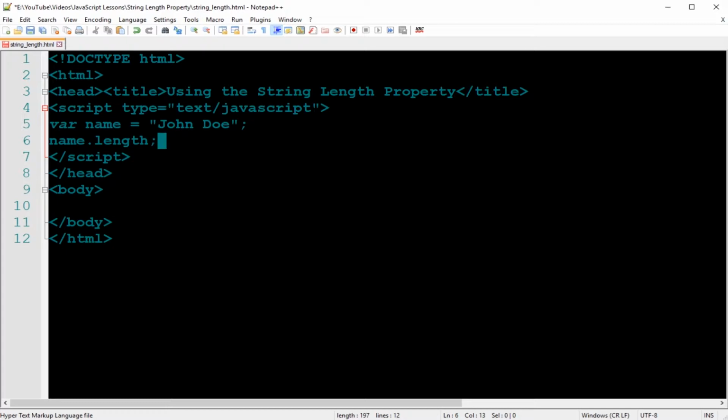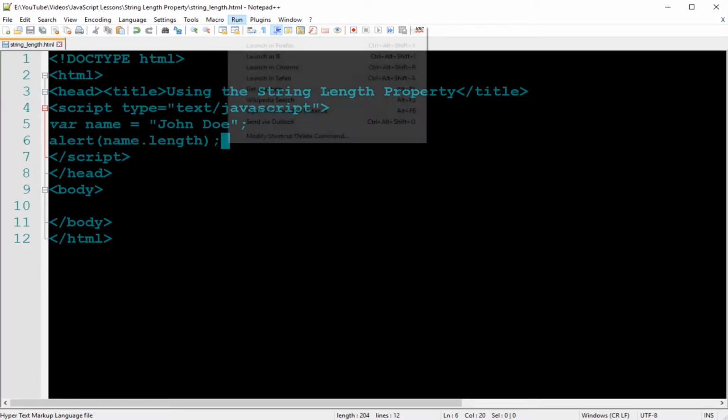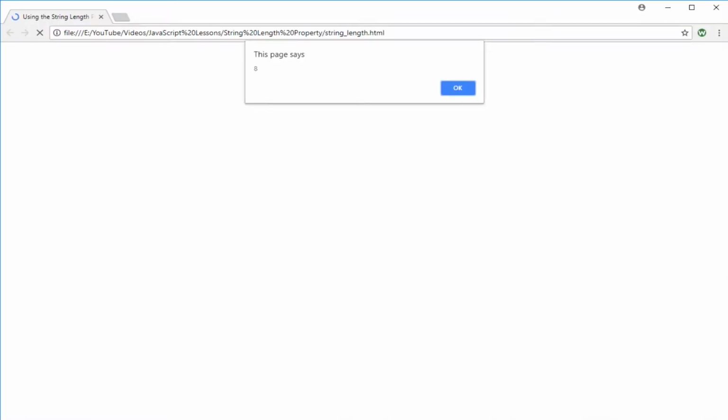End it there. And this gets the number of characters in that string, including spaces. So that's 1, 2, 3, 4, 5, 6, 7, 8 characters. So let's call it alert. Then we save it. Then let's run it real quick. Launch it in Chrome. It says 8.